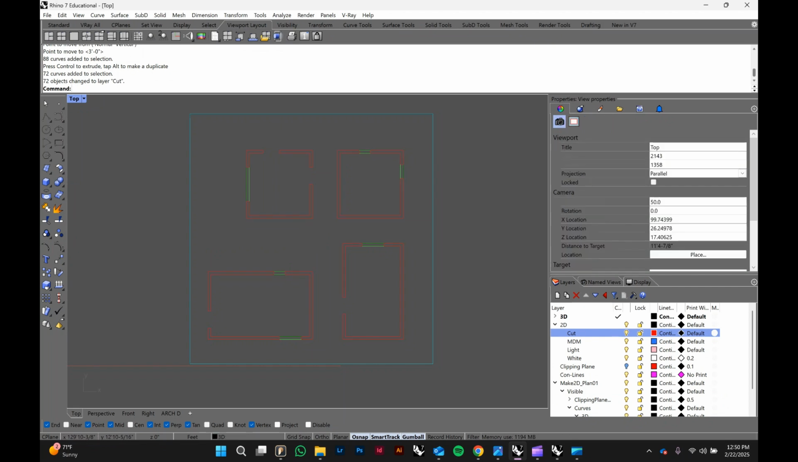Very simple. Now you can see it's in my cut layer. Everything that is cut is red, and we like that. I'm now going to go back down. I can go ahead and delete my clipping plane intersection layers, and Rhino will not let you delete a layer that has objects on it without you double checking.